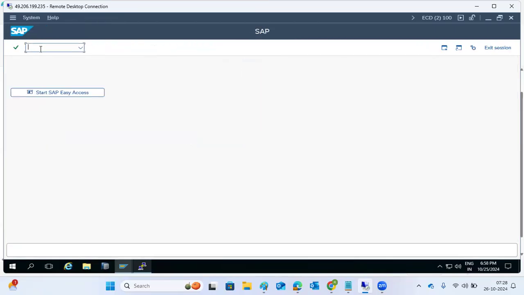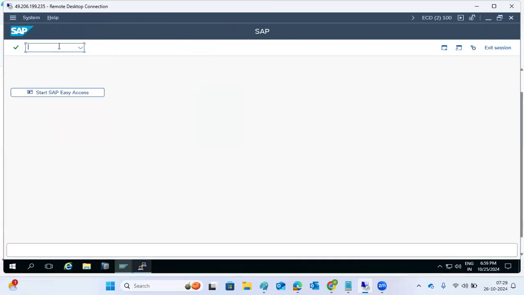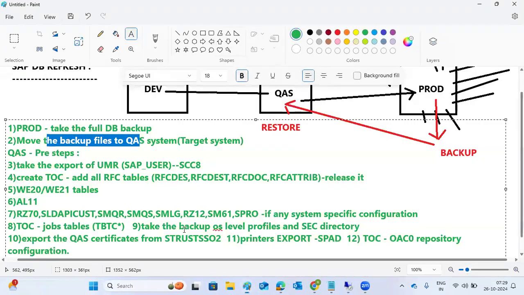So all these normal checks we can perform: system inconsistency status, certificates and everything. Yeah, these are the pre-checks, whatever pre-steps we have done. Mainly users, RFC tables and the jobs. All these things we have to consider and take a backup.